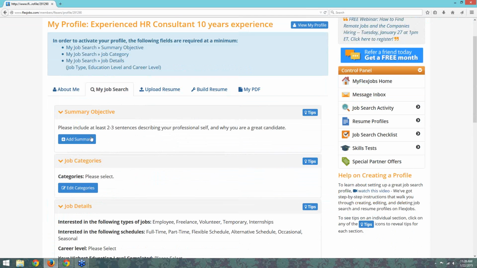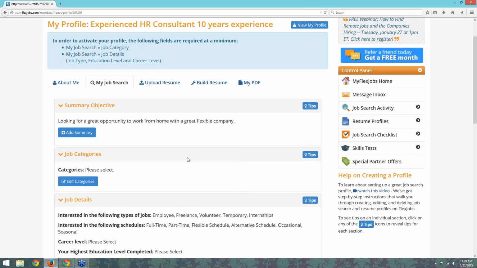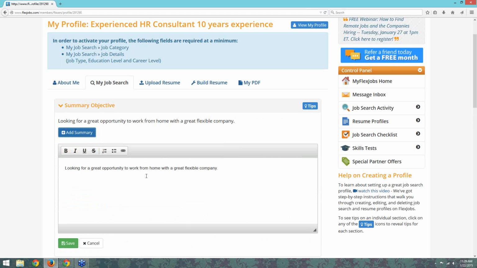And your summary objective is what you start off with on this page. This is where you're just making yourself stand out to the employer, your career goals. A 1 to 2 sentence objective is a good thing to put in there. And then you want to click Save. And if you ever want to go back in and update your summary objective, you can do that. You'll click on the Add Summary again to pull that up, and you can edit it any way you need to.